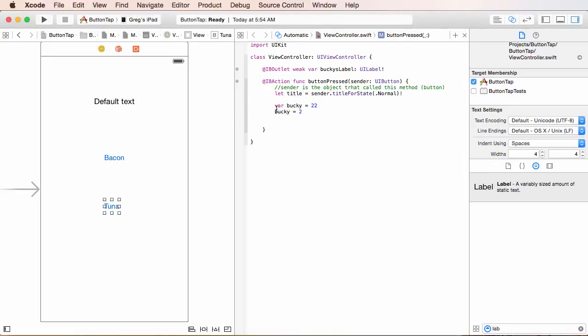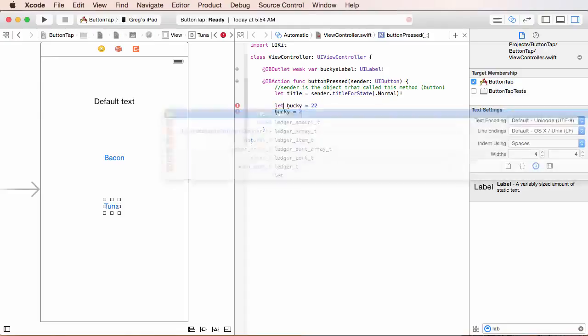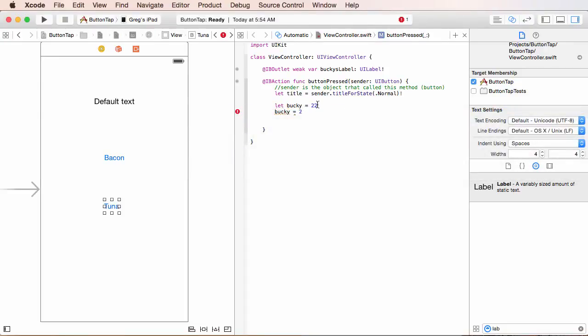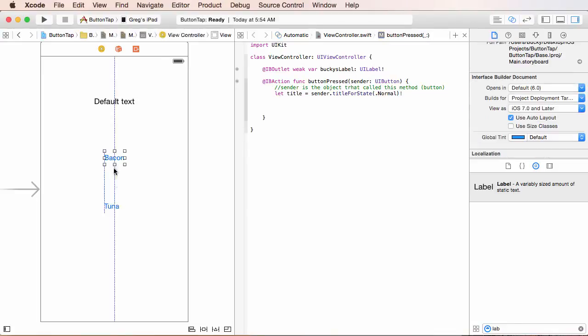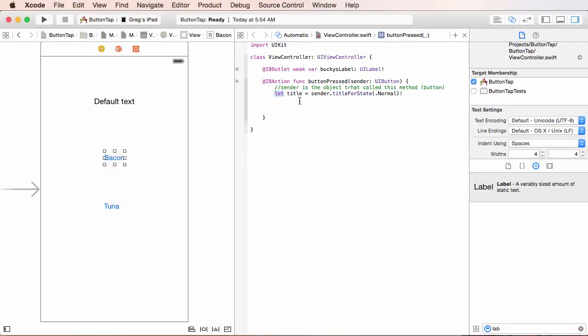So if you ever try to do something like this, let Bucky equal 22, and then you change it later on, it's saying, you told me this value was constant, meaning you're not going to change it. So why did I use let right here? Well, this title, we're not going to change the text on this, so it's better to use a constant for that. All right, pretty cool. So now the only other thing that we have to do, oh, I probably should mention this.